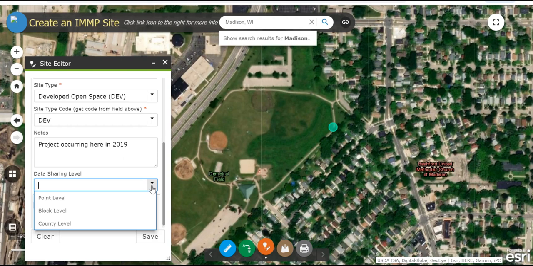Personal information, including owner names, monitoring people's names, or contact information, will never be shared with researchers. Here, we'll select point level data sharing.